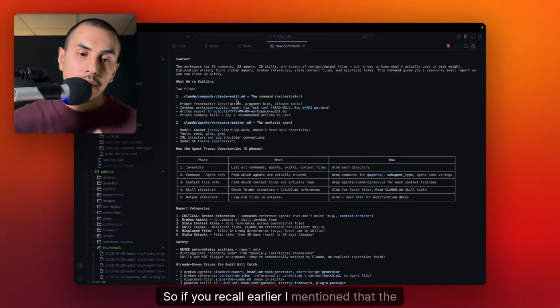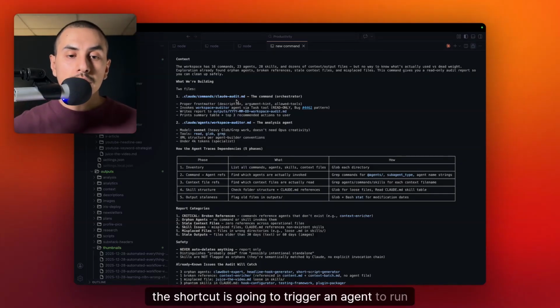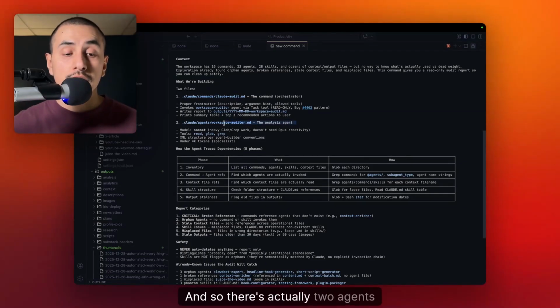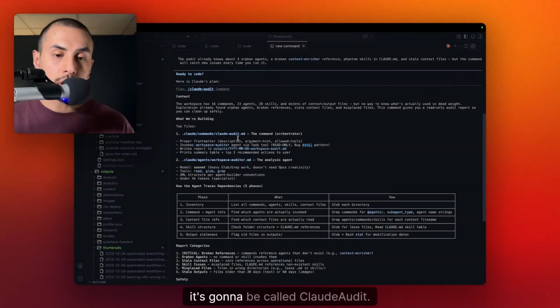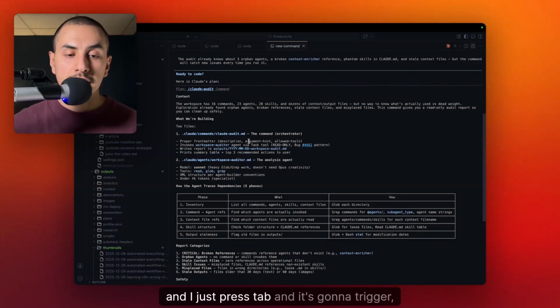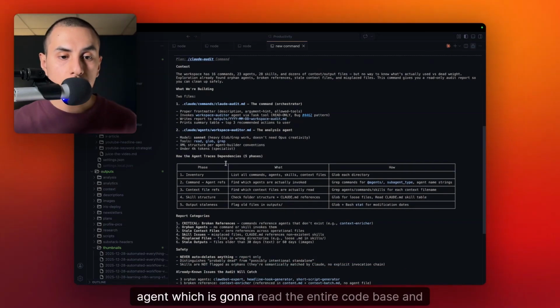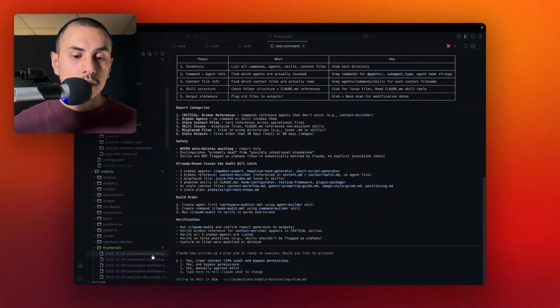So if you recall earlier, I mentioned that the slash command is like a shortcut, and the shortcut is going to trigger an agent to run, and that's what it's going to do. And so there's actually 2 agents. For the auto delete, this is the command that's going to be called Claude audit. So I'm going to type in /audit, and I just press tab, and if I trigger that, then it's going to invoke this workplace auditor agent, which is going to read the entire code base, and it's going to scope everything just like it did right now. So I'm going to hit yes, and let's see what it does.